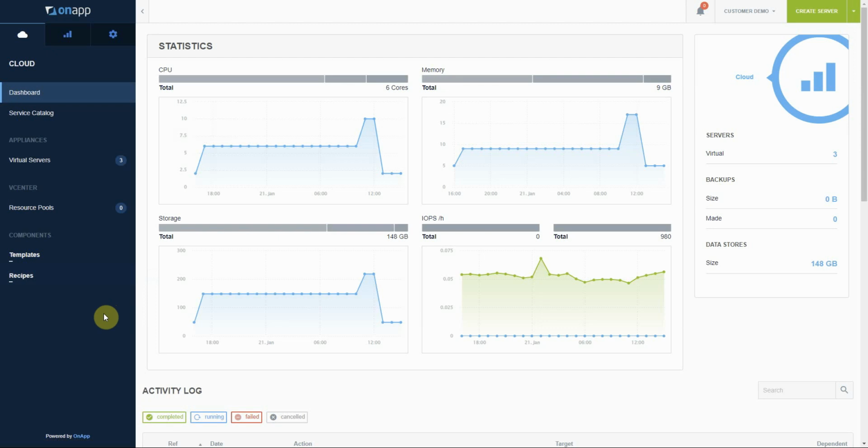5, maybe 10 minutes demo of the Stream Network's virtual private cloud platform Vnebula powered by OnApp. So this is our virtual private cloud platform for managed service providers. And here is my initial dashboard that I log in as a partner.